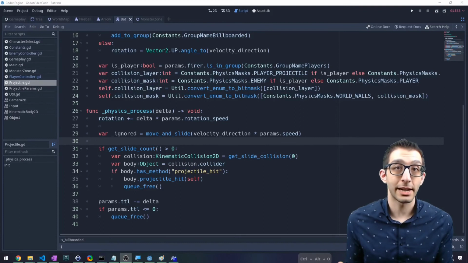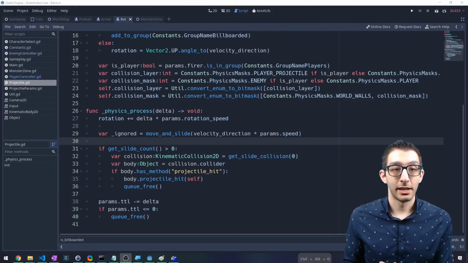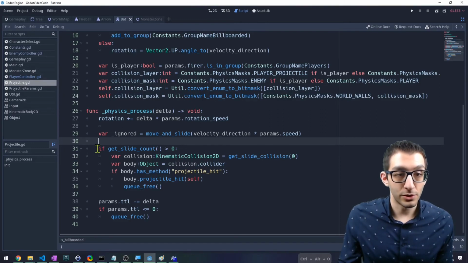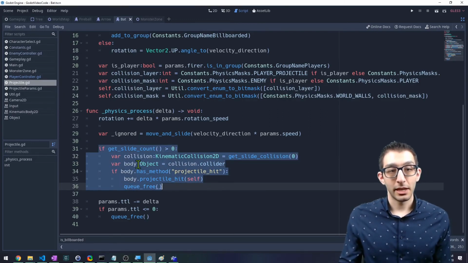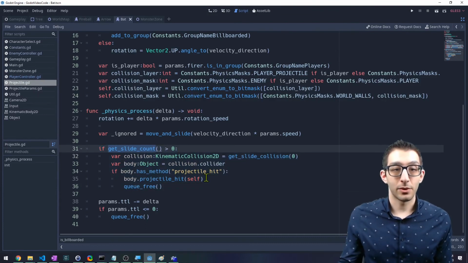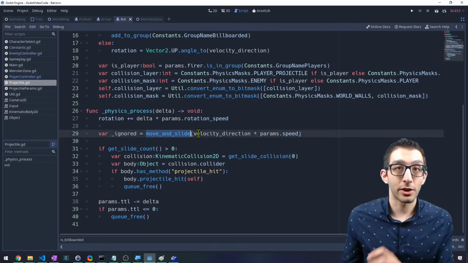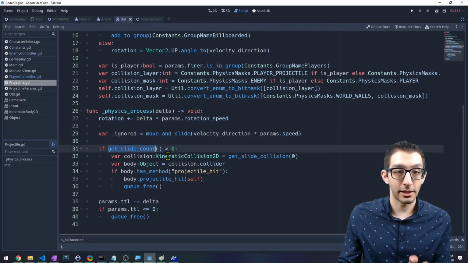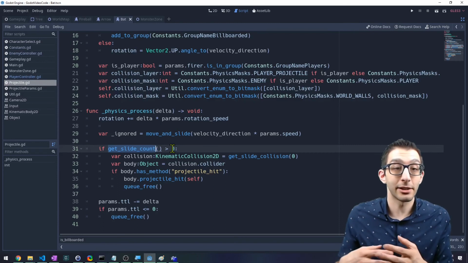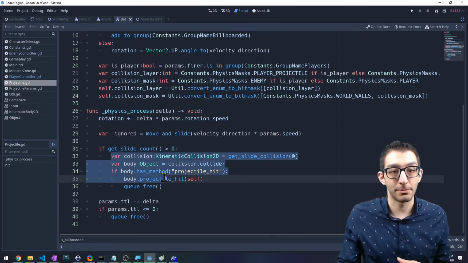In order for projectiles to hit their targets, we're actually not going to use signals here, which you might expect. We are going to use just this block of code essentially, and there's a bit to unpack here. One is this get slide count. When you call move and slide and it hits something, it will return how many collisions there are in the form of this get slide count. And all we care is that there's a collision. We don't care how many. So as long as it's greater than 0, then we're going to enter this body here.